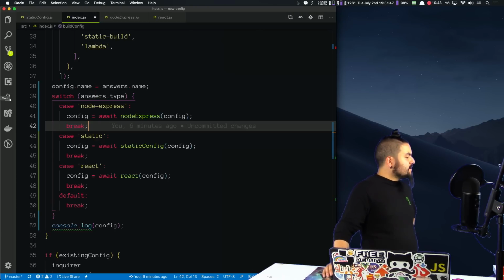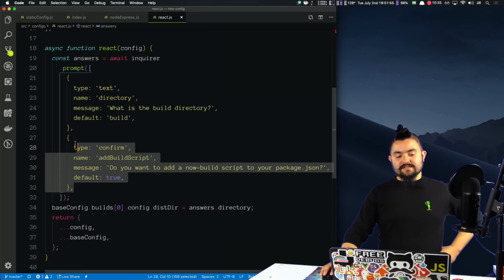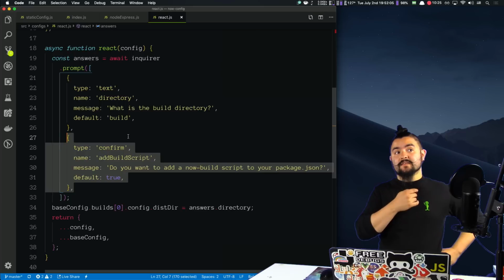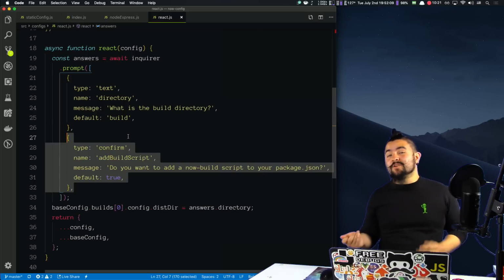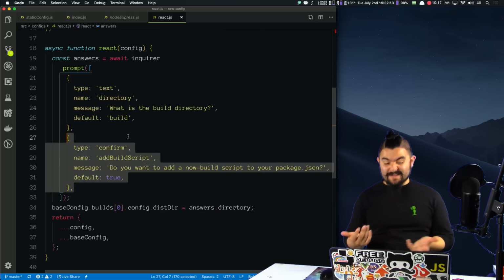Cool. Kelly is saying you should check to see if they already have a now build script. That's a good point too. So really we only want to ask this question if they don't have a now build script. But actually, we might prompt them to overwrite it, because if they have a now build script, what if it's wrong? Like, what if they specified it wrong?